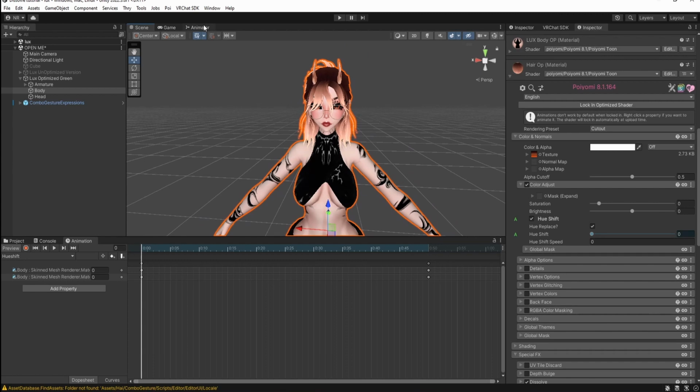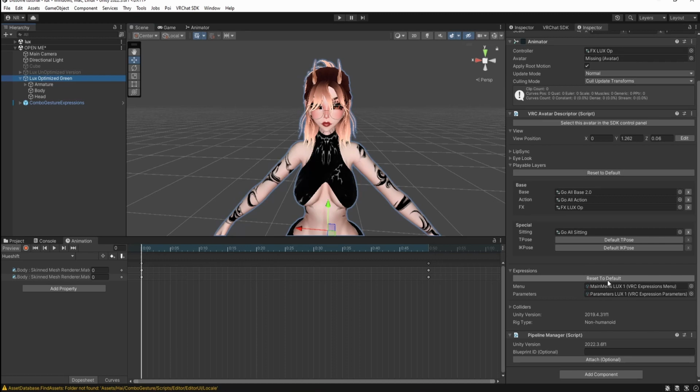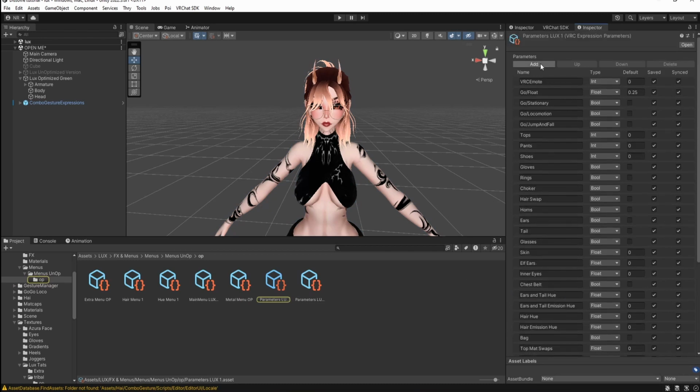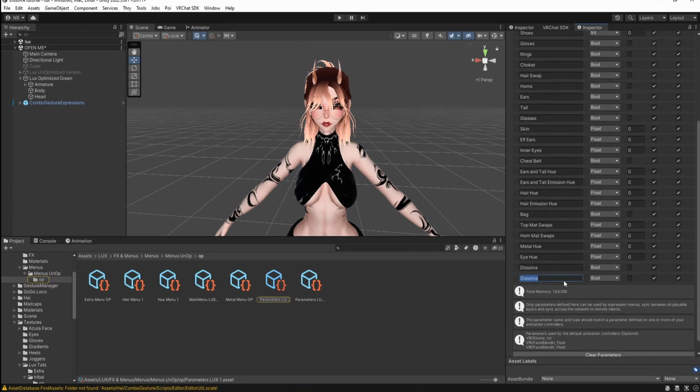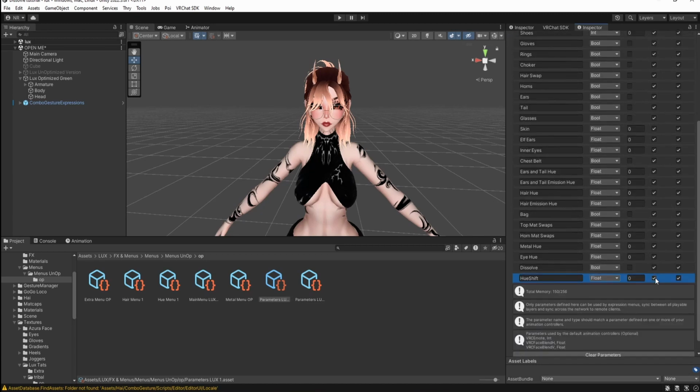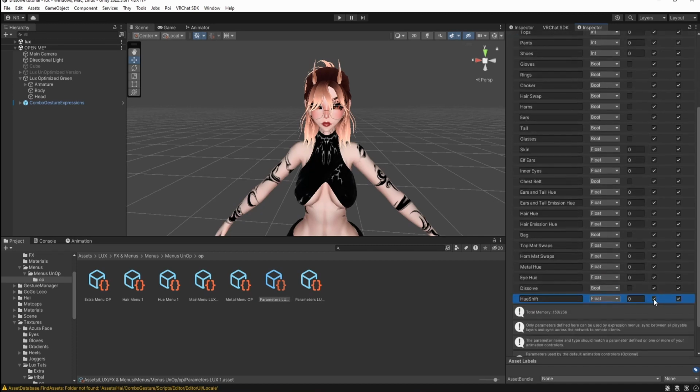It's that simple. For making the toggle though, you go to your avatar here. You can either project, click parameters, or just double click it here. Click add, change whatever's here to, let's say, hue shift. Control C, just so you have it saved. You put this to a float. You can have this saved. That way, whenever you go into a different world, you stay with that color or not. That way, it resets to the base.